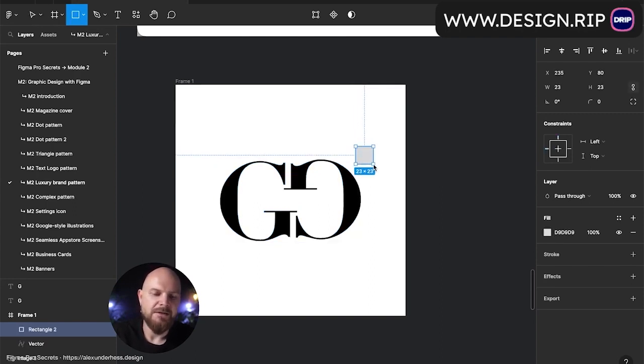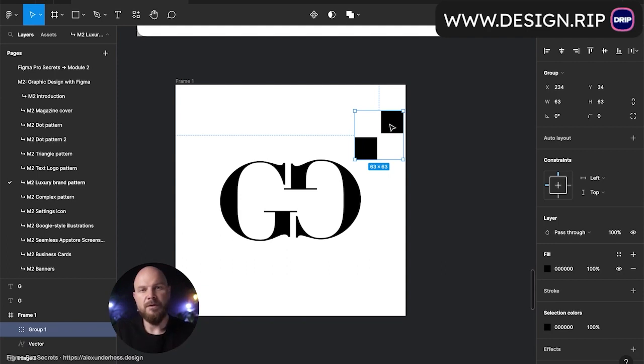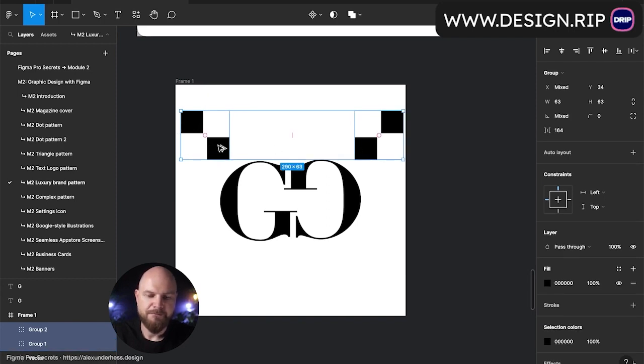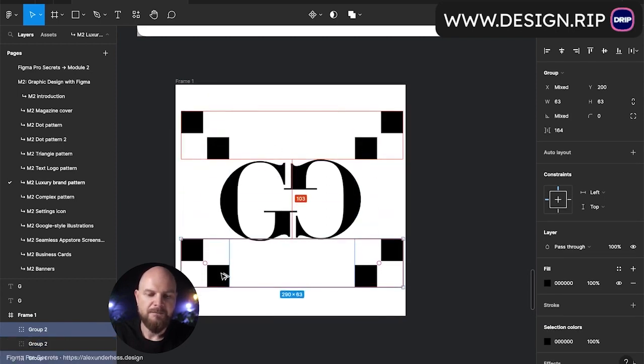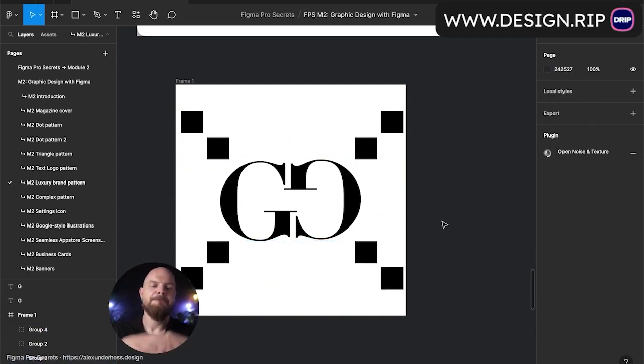Next thing that I'm creating is these additional squares like that. Same color. Now Command G to create a group out of it. And the next thing that I'm going to do, Command D, Shift H. Done. Now I select both of them, duplicate, and I press Shift V. Done. So we just created this pattern.